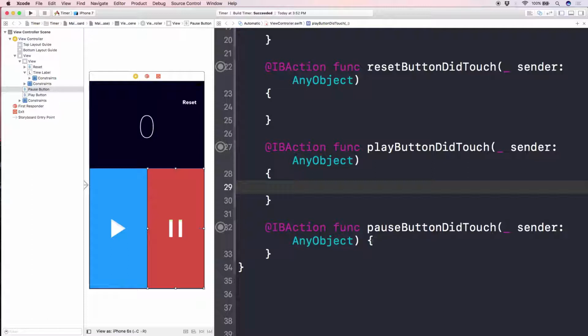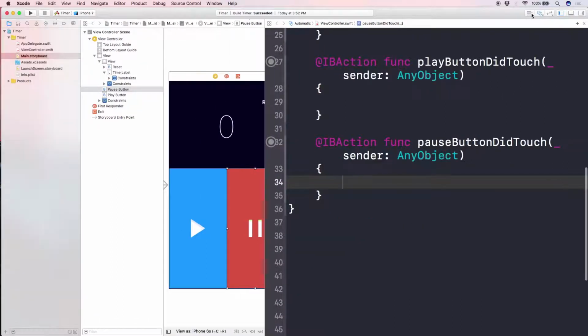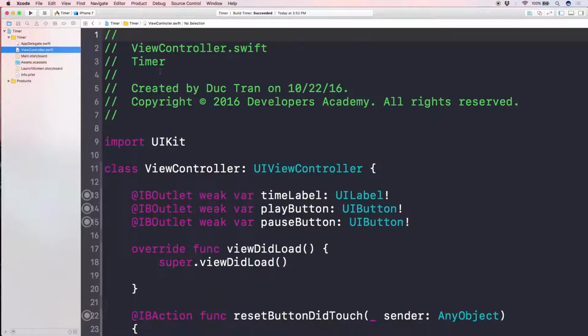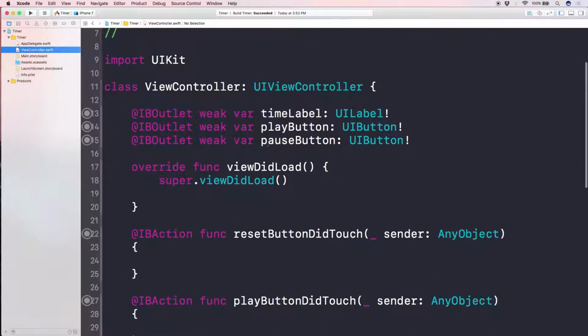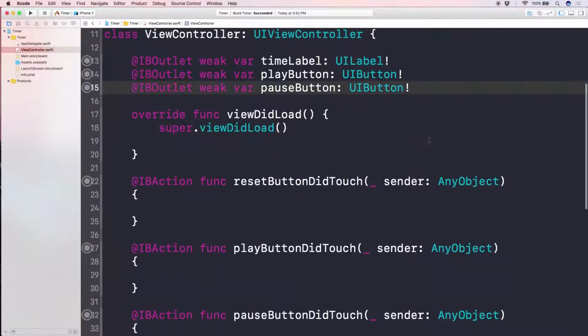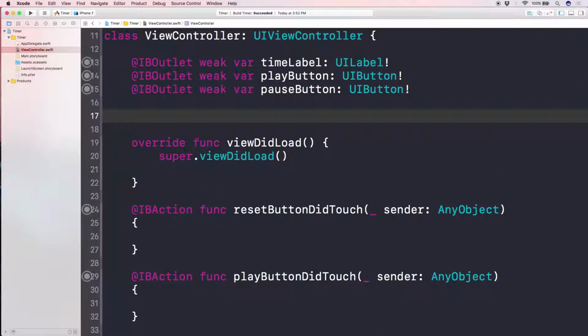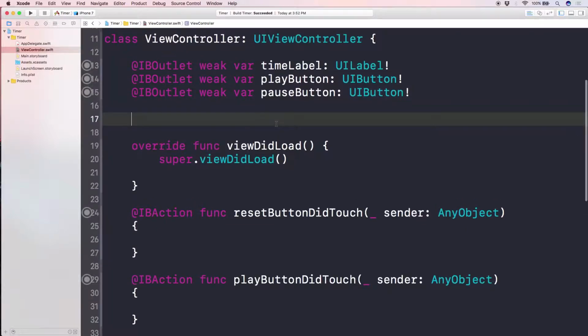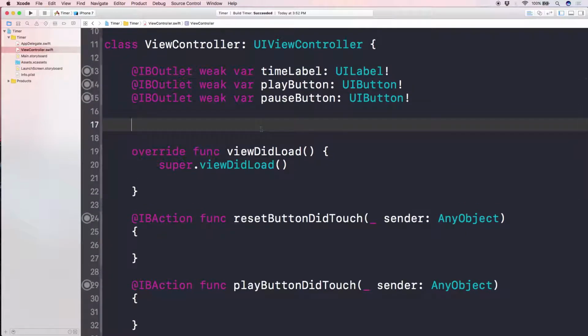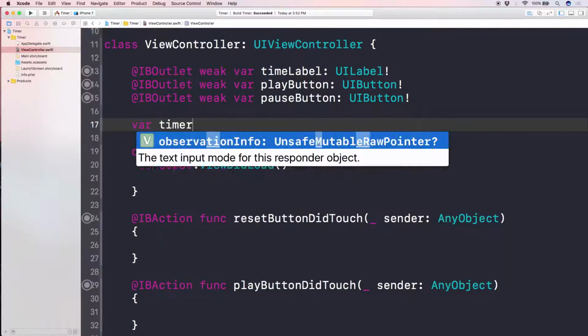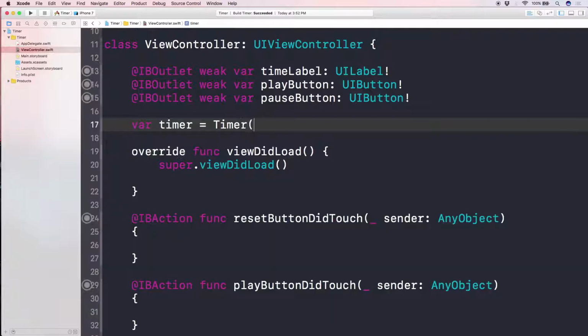Now let's close main.storyboard, go into the standard editor, and open our ViewController.swift. Let's start coding our timer. Number one, we are going to use an object called Timer, built into the iOS SDK. I believe it is in UIKit. I might be wrong, but we'll use it. So let's have a var over here called timer, and the type is Timer.